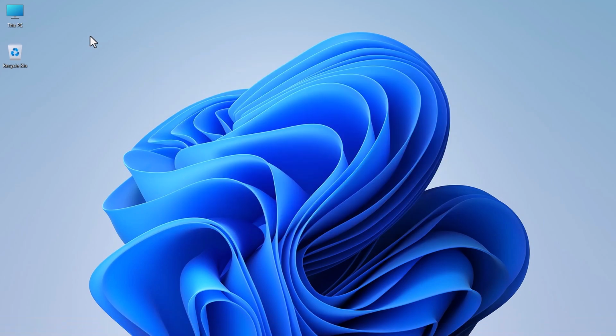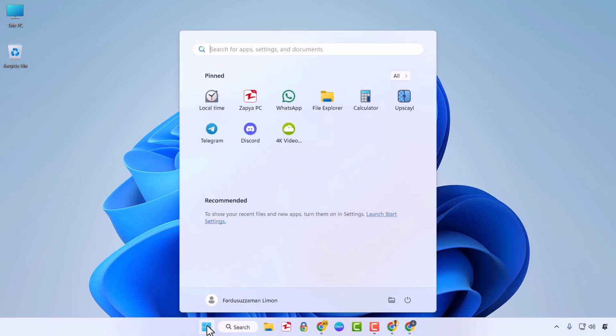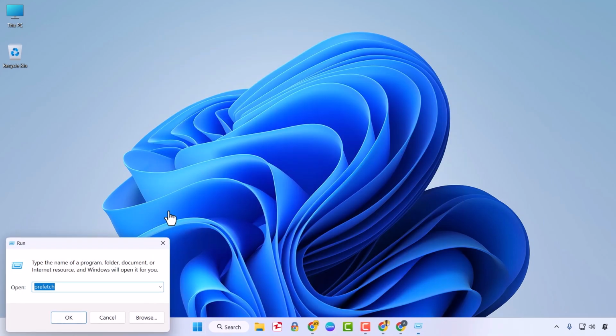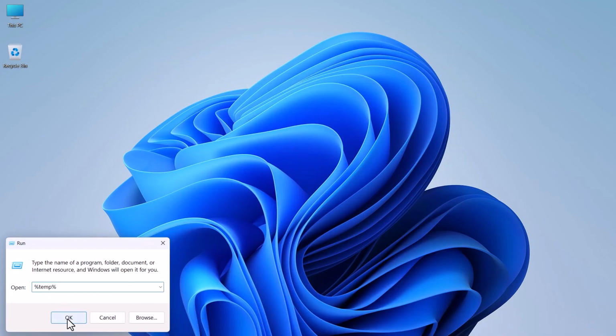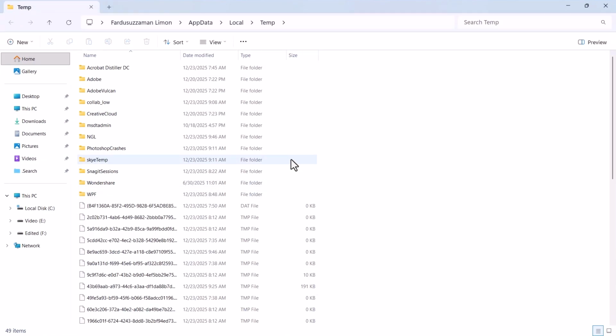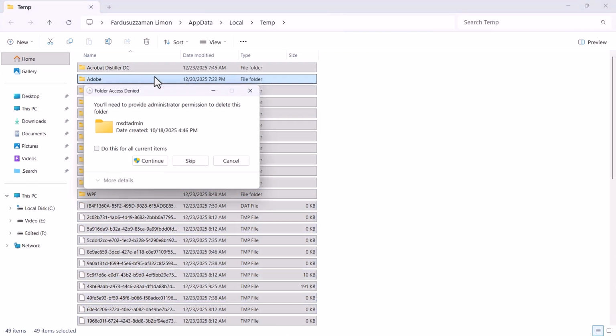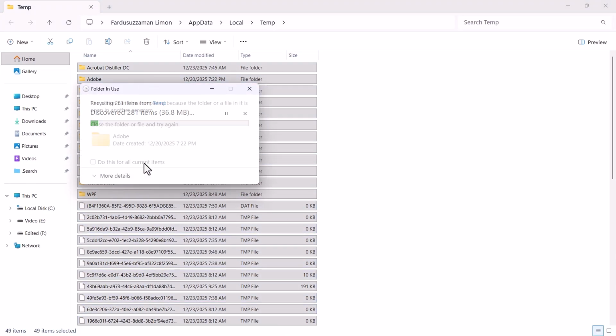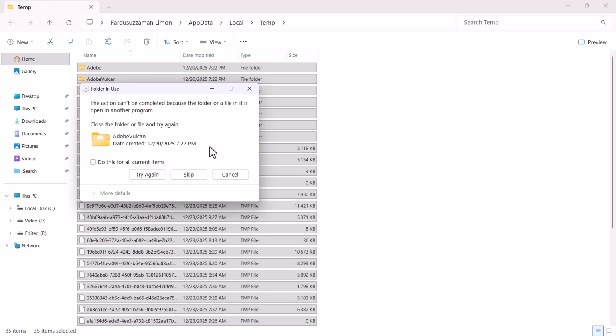If Photoshop still won't open, we'll manually clear the cache files. In the Windows search bar, type Run, then type %temp and press Enter. Select all the files in this folder and delete them. If some files can't be deleted, just skip those.